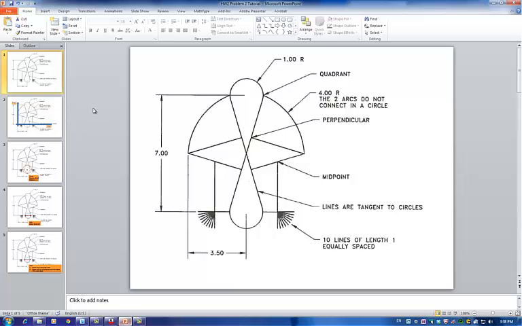Hello, I'm about to show you how I would do your homework 2, problem 2. So this is the drawing that I will show you how I would create. It's one modeling strategy. You can, of course, do it differently.